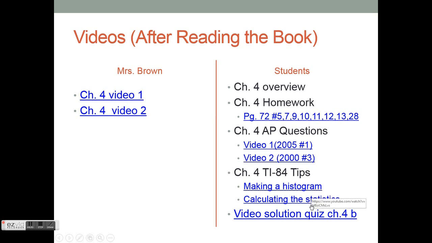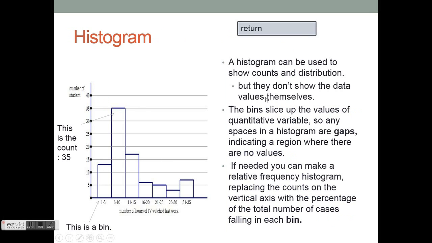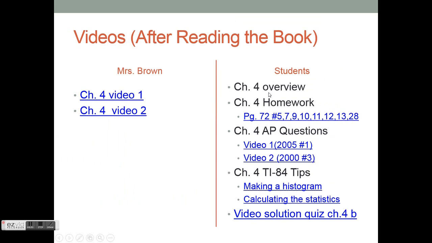And if you need some calculator tips, right here. And if you need some help with quizzes, there's one right there, and you can click and you can watch. And that's pretty much it.